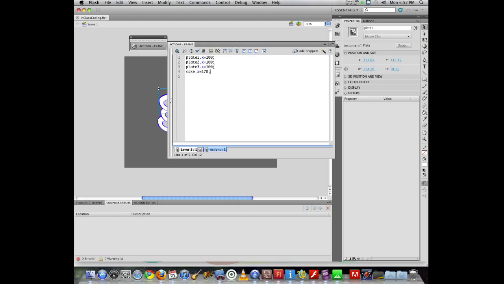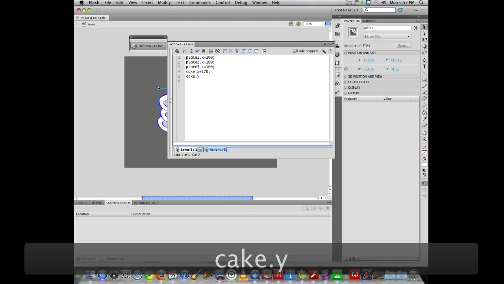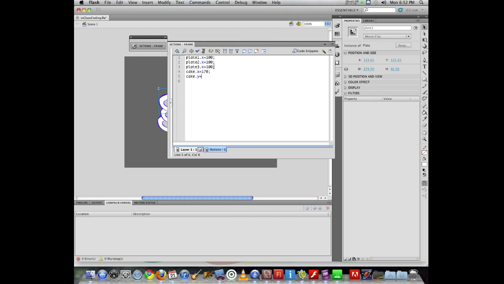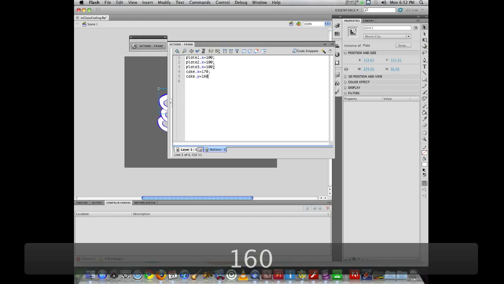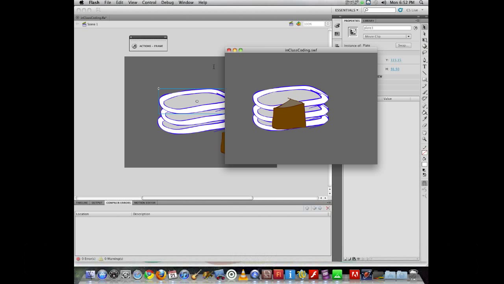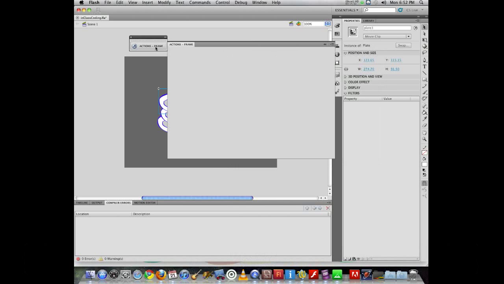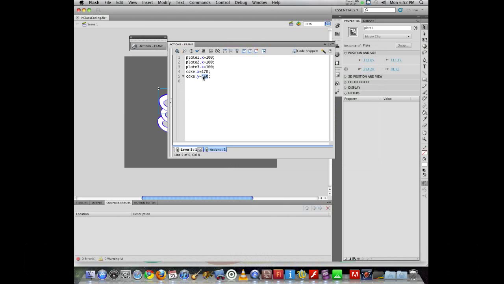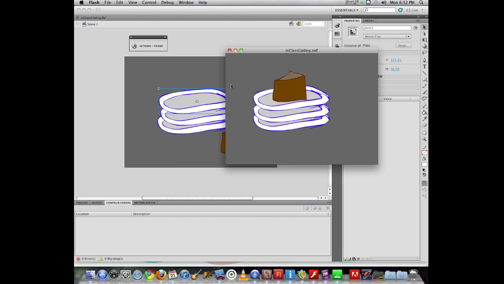Because not only can I modify my X, I can also modify my Y value. And I'm going to guess it's probably going to be about 160. Nope. Way too low. Whoops, I was cueing off the wrong part of the cake here. There we go. So now we have the cake sitting on top of the 3 plates. Things have been repositioned through the magic of code.